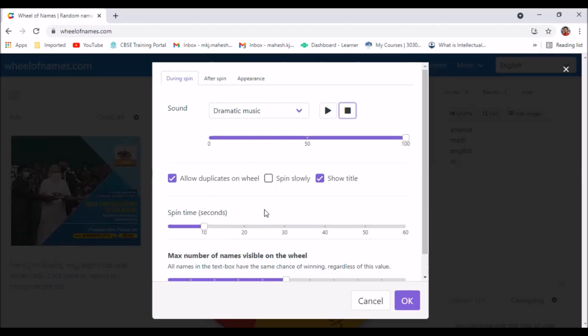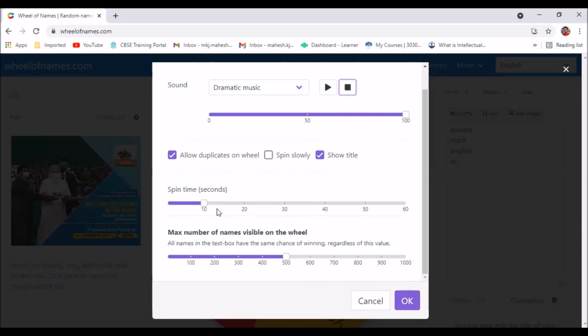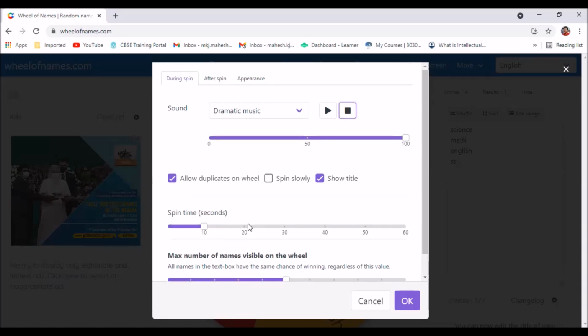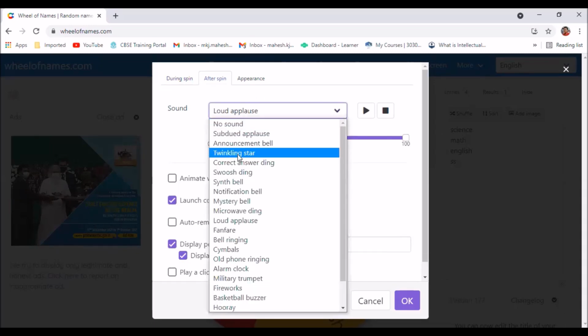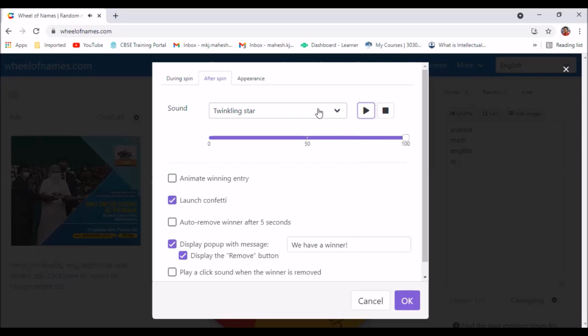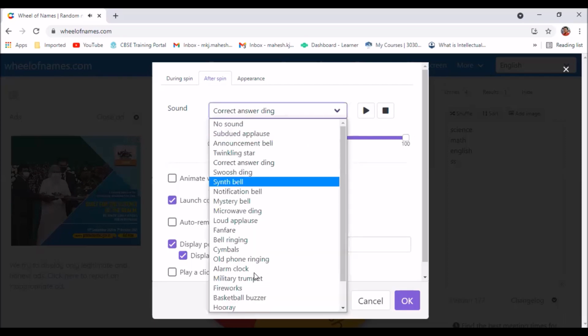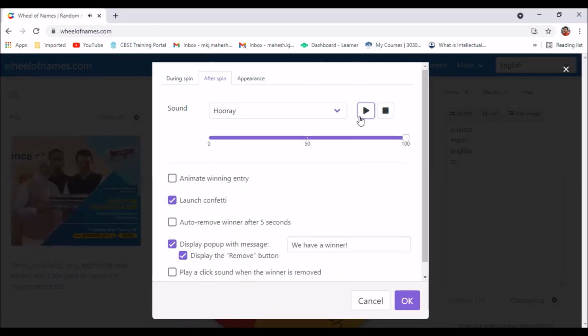In the customization you can also change the timing of the spinning. You can change it to 10 seconds, 20 seconds, 30 seconds. You can also choose what sound you want to hear after the spin is done. We can have a correct answer ding also, and as per your requirement, you can change it. You can definitely change these sounds.